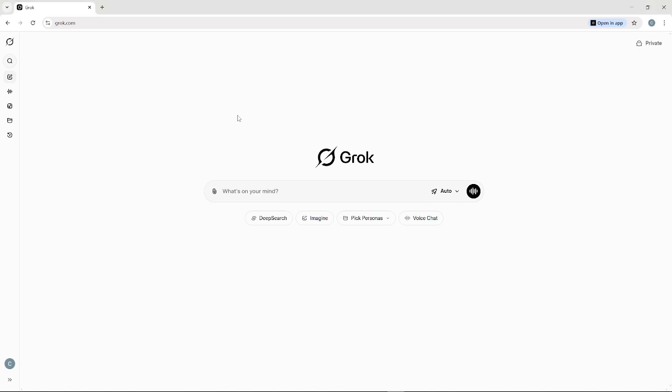In today's video, I'm going to teach you how to create a mobile app using Grok AI. First, open Grok in your web browser or the mobile app and sign into your account. Starting from a signed-in session ensures your work is saved and you can return to it later from any device.